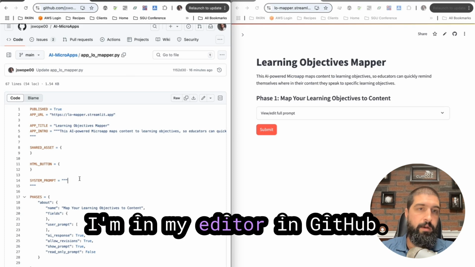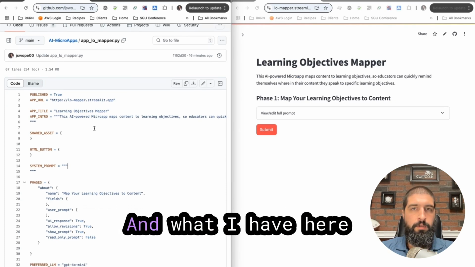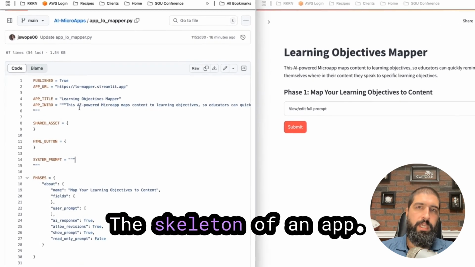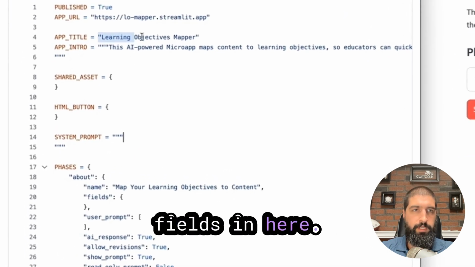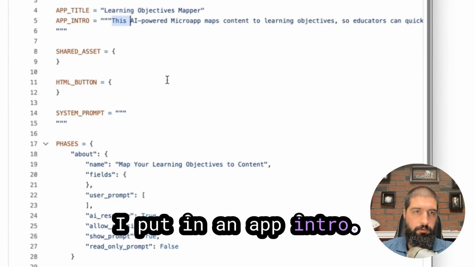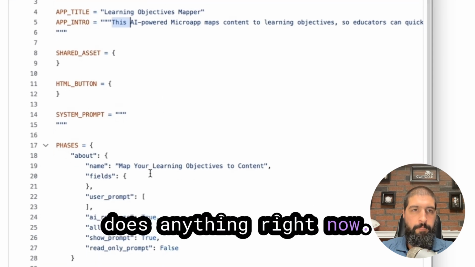I'm in my editor in GitHub, and all I have here is just the skeleton of an app. There are no actual fields in here. I just put in a title. I put in an app intro. None of this actually does anything right now. So I'm going to add that now.